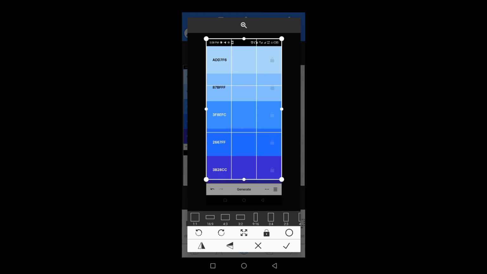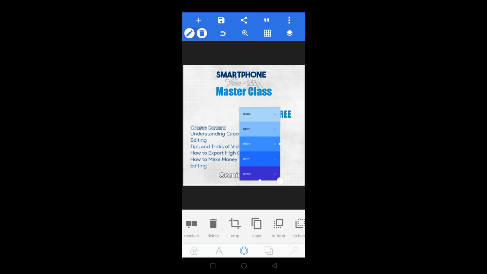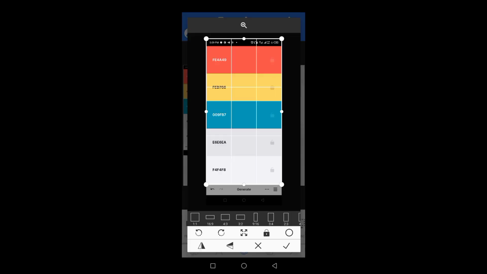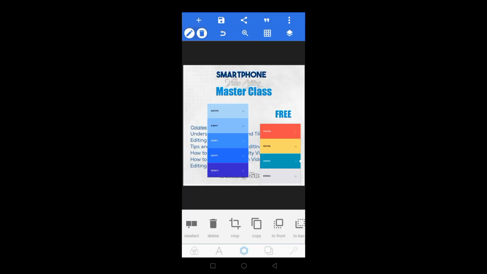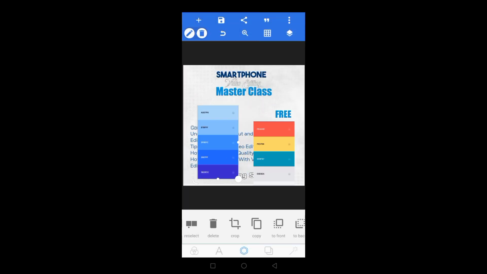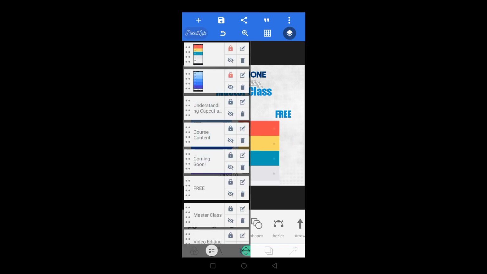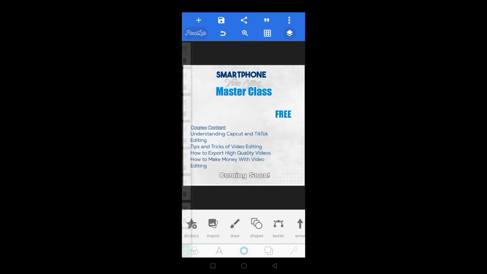So we are going to be importing these color palettes directly to our Pixellab, and we are going to be color picking to adjust the colors. As you can see, I am importing both of the color palettes. I'm going to try both of them out and see which one works for me. But I think I should be able to go with the blue, because blue is already looking quite nice.